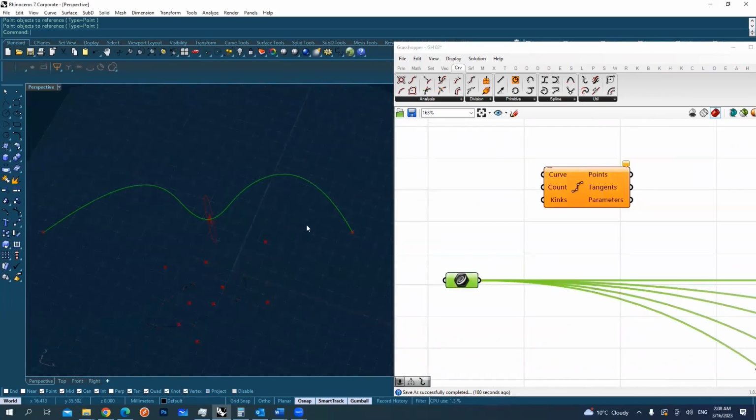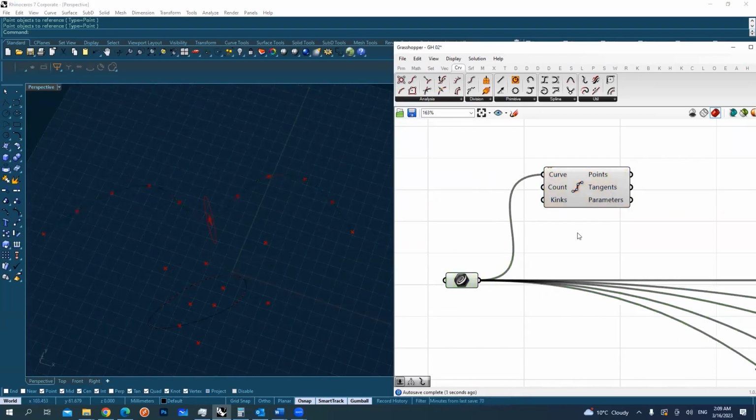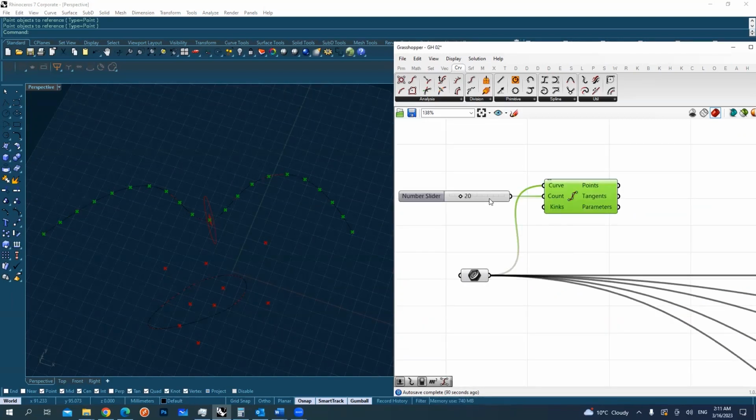Let's divide first this curve. If we plug it here, it will automatically divide it into 10 parts, which is the default value. If you hover over the count, you can see one locally defined value, which is 10. Double click and say 20. Enter. If you insert a slider to the count, you can control how many parts you want to divide your curve into. So you can create a lot of divisions.